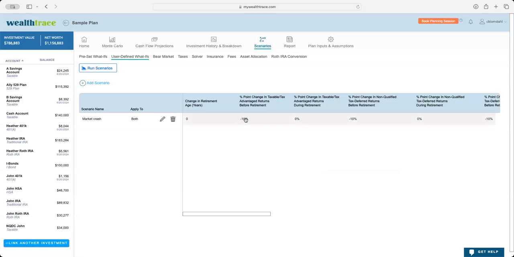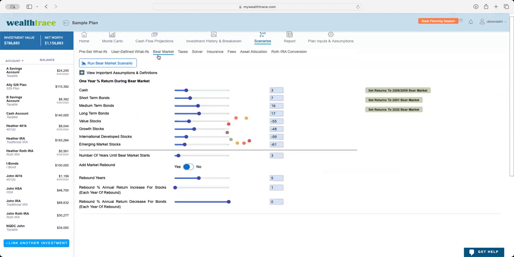So this is where you can control that rate if you wanted to put in a different rate than the 0.5% increments. And you can also combine multiple changes at the same time. So for example, you can run a scenario where you have increased investment returns and reduced inflation at the same time to see how both of those combined would affect your plan. You can also run a bear market scenario and choose a recession to see how that would impact your retirement plan, or you can create your own hypothetical recession.